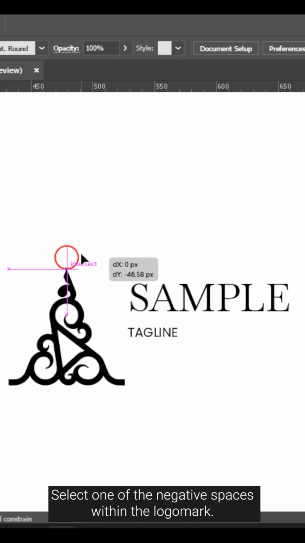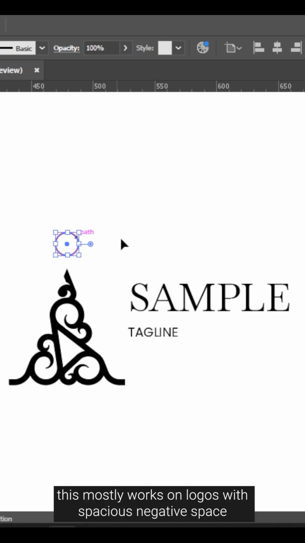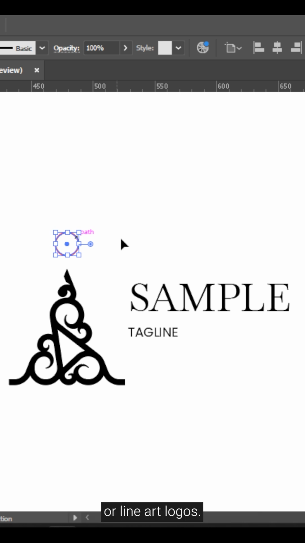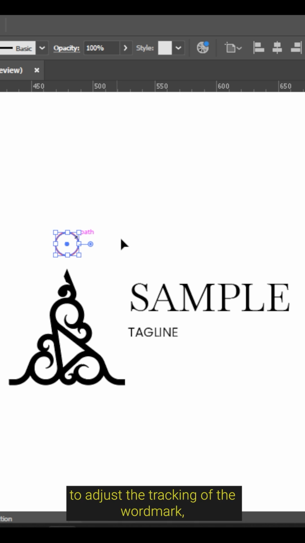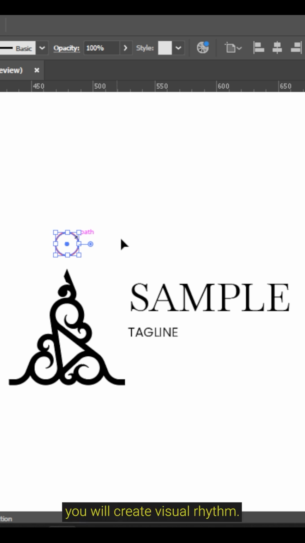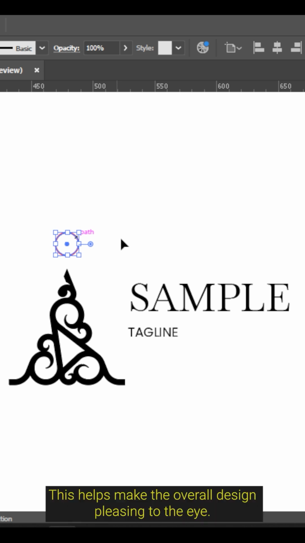Select one of the negative spaces within the logomark. This mostly works on logos with spacious negative space or line art logos. By using design elements, such as the spacing on the logomark to adjust the tracking of the wordmark, you will create visual rhythm. This helps make the overall design pleasing to the eye.